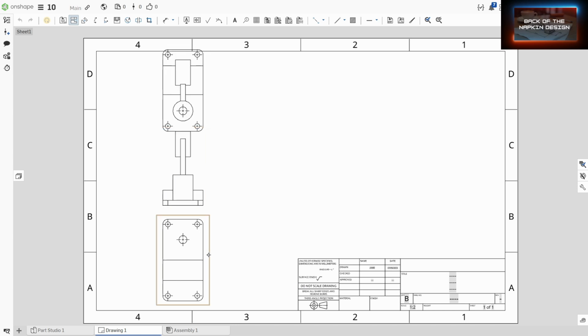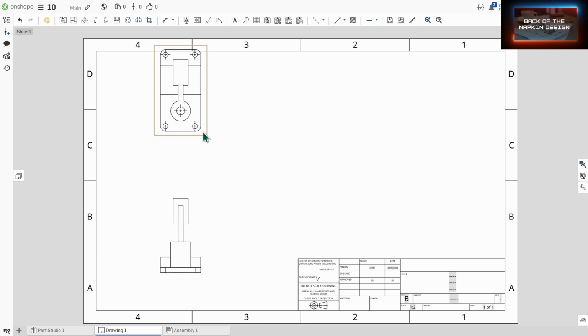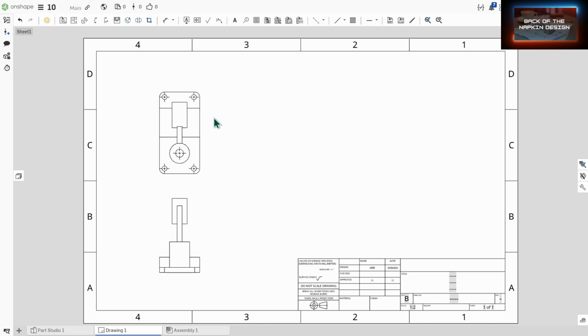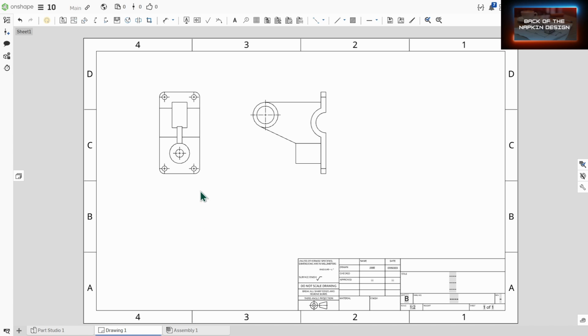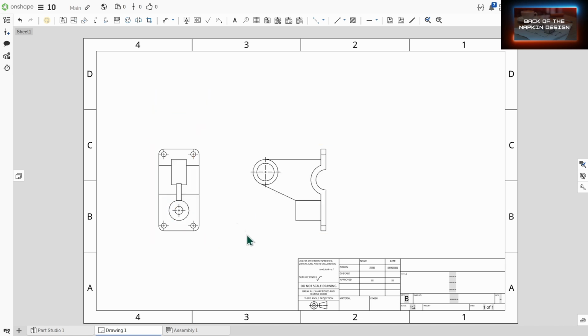We're actually going to delete this one. Let's click on it, delete. Click on it, delete. Let's pull this guy down, and pull that guy down. Let's do a projected view off of this. Pull into the side, and I don't think we need this view. Let's click on that. Let's delete that guy. Let's pull this view down.